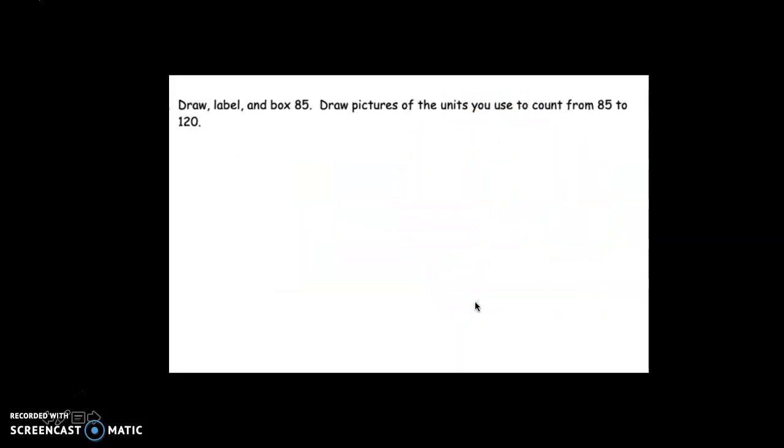Go ahead and get a piece of paper. You can pause this real quick and go grab one. And I want you to try one on your own. Draw, label, and box 85. Then draw pictures of the units you use to count on from 85 to 120. Can you use 100? Or do you have to use tens or ones or a little of all?